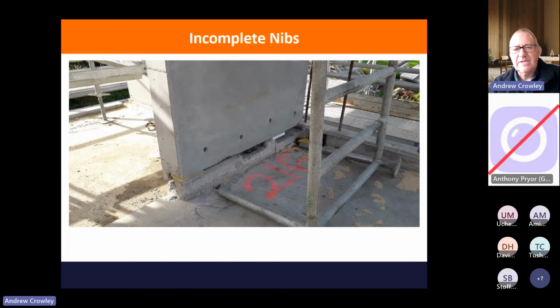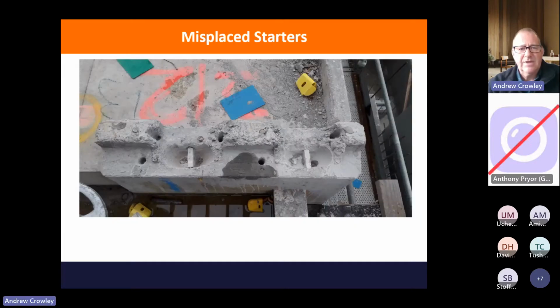And sometimes the nibs are incomplete. So what we're seeing here is the top of the panel below, and the nib is incomplete because there's a lifting eye there to allow you to lift the panel in. So we need to complete this panel by completing the nib with concrete repair mortar in situ.